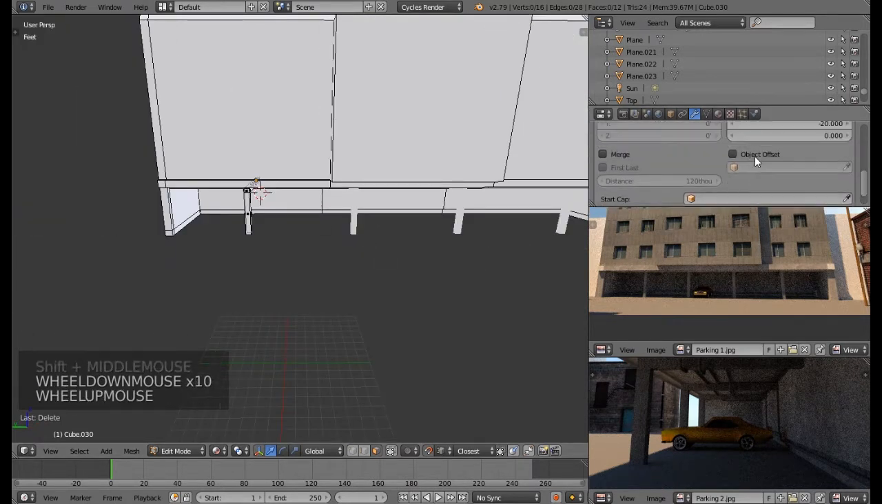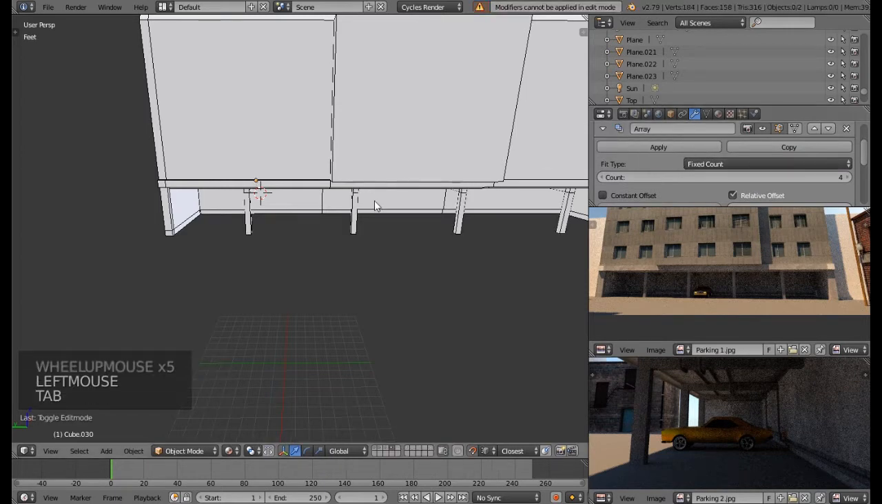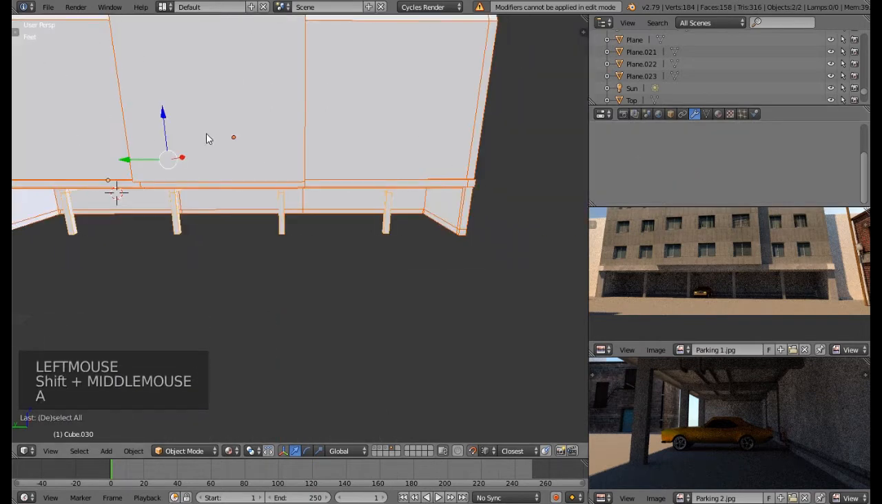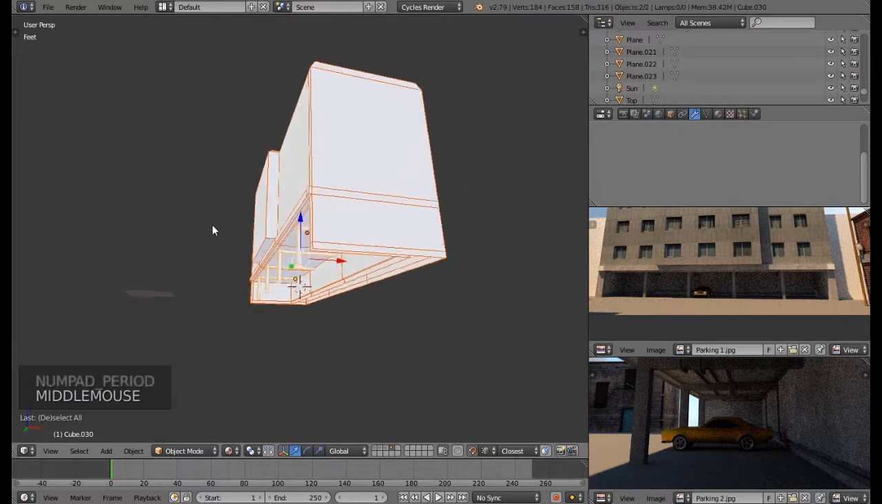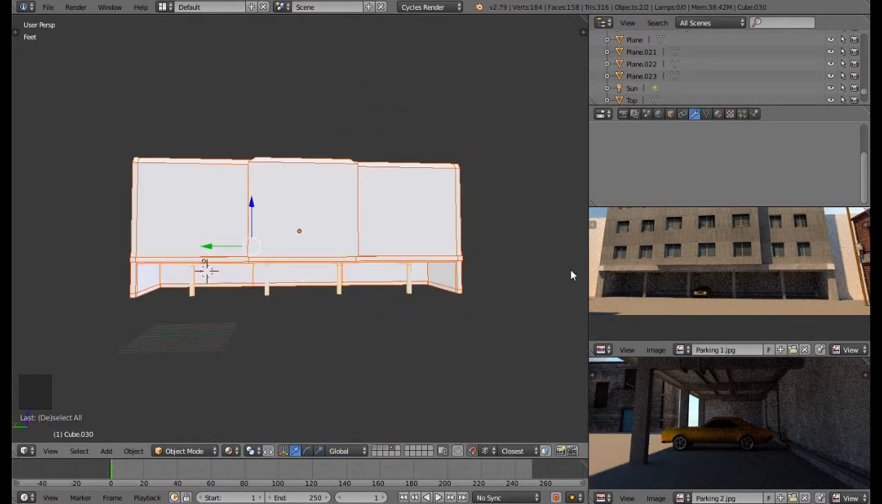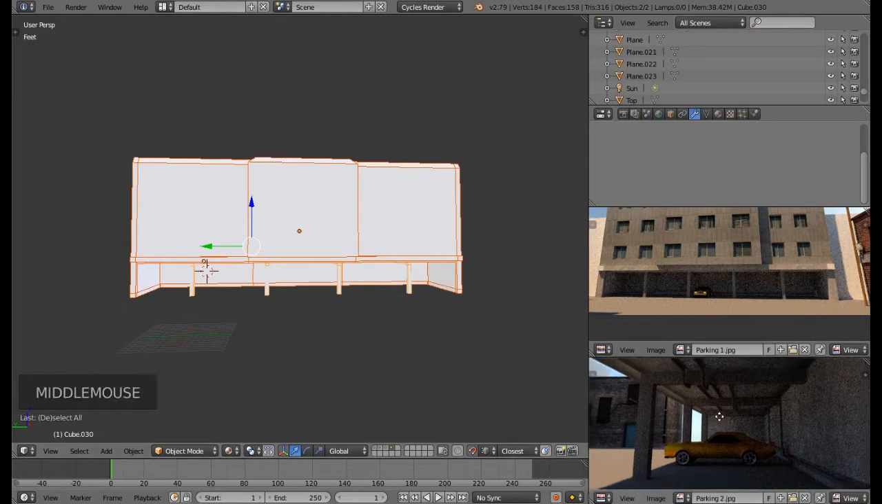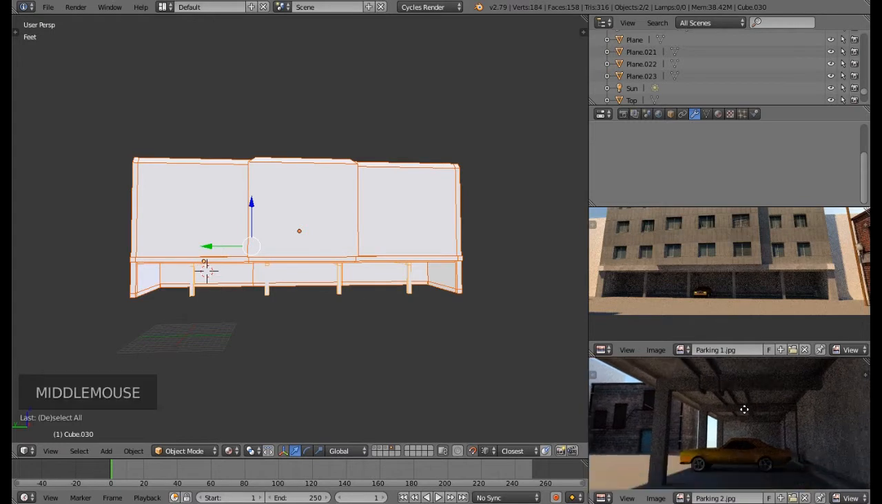Now I'm gonna apply this modifier. So apply it. I'm gonna exit the edit mode and apply. And there we are. Yeah, nice. Now I think I'm gonna work on these pipes inside the parking. Yeah, these pipes.